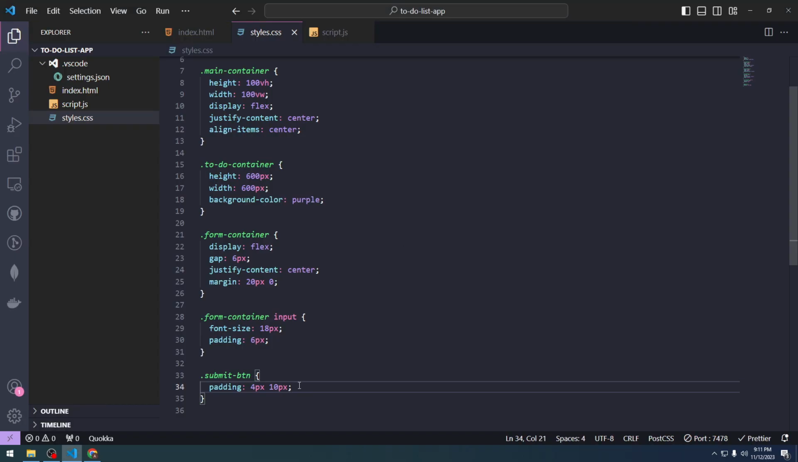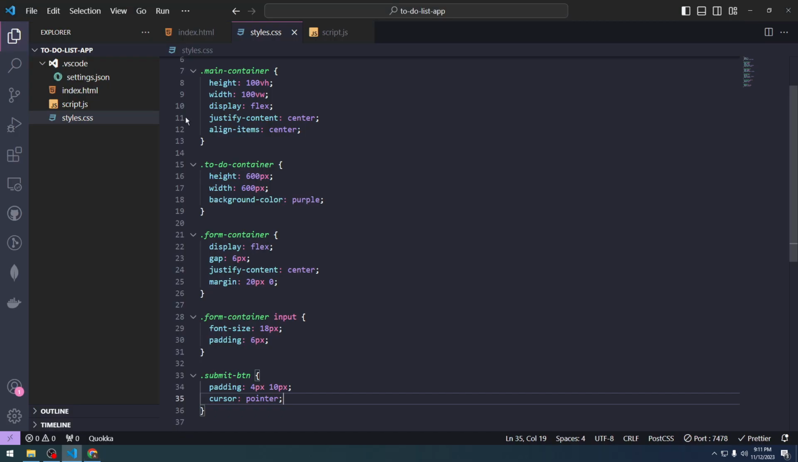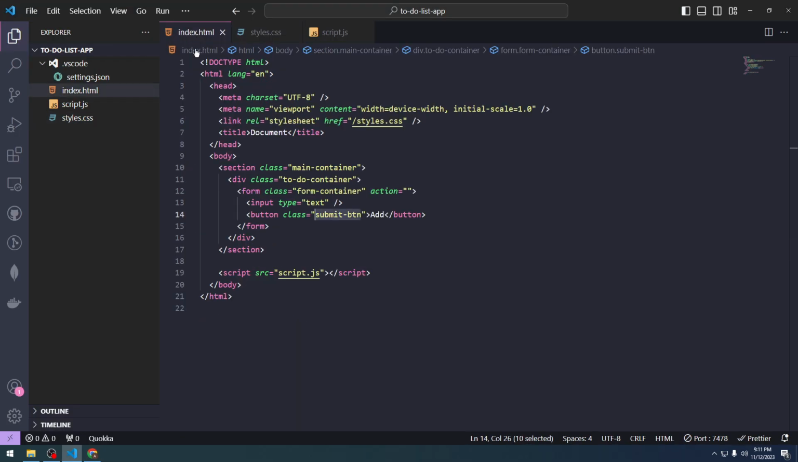Let's do cursor pointer as well. You can see we can hover on it and type something and then click add, but nothing happens. But you might have noticed that the page has reloaded. As you can see, the page is reloading. Whenever I do this, the page is reloading. So this is the default behavior of a form.